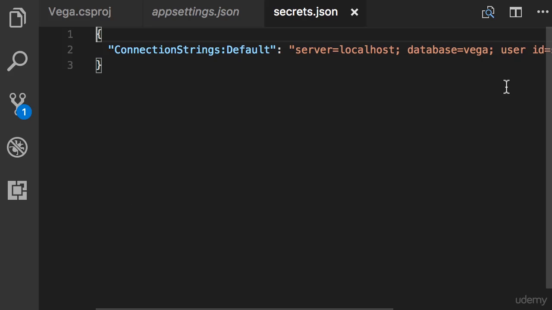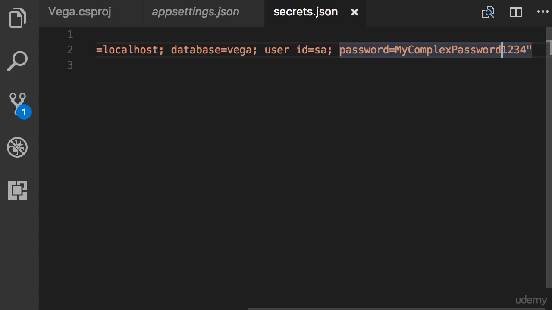Now, unlike what you think, the value is not encrypted. So Secret Manager is not a safe place to store the secrets. It's only a tool that helps you move these secrets out of your source code. Now, later in this section, when we get to the deployment, you will see how we're going to deal with this in a production environment. So for now, let's just fix the issue with our connection string. I'm going to change this to exclamation. Save. Now we're done with this secret file.